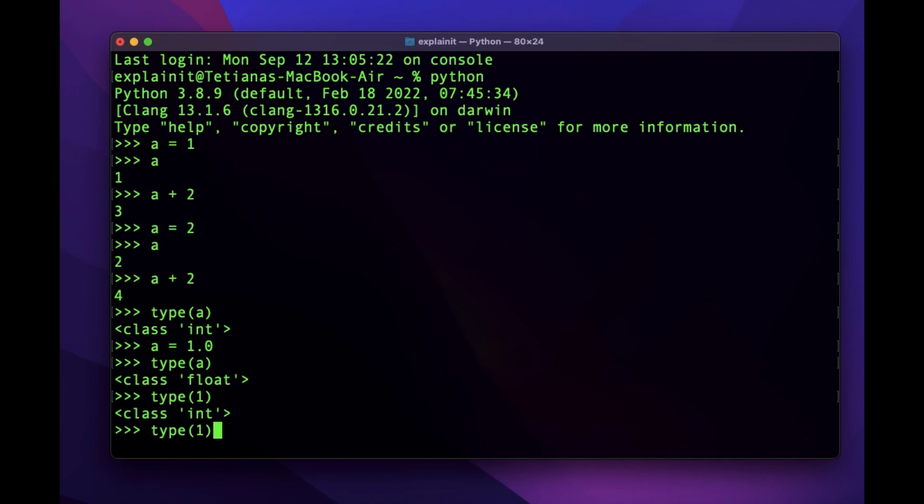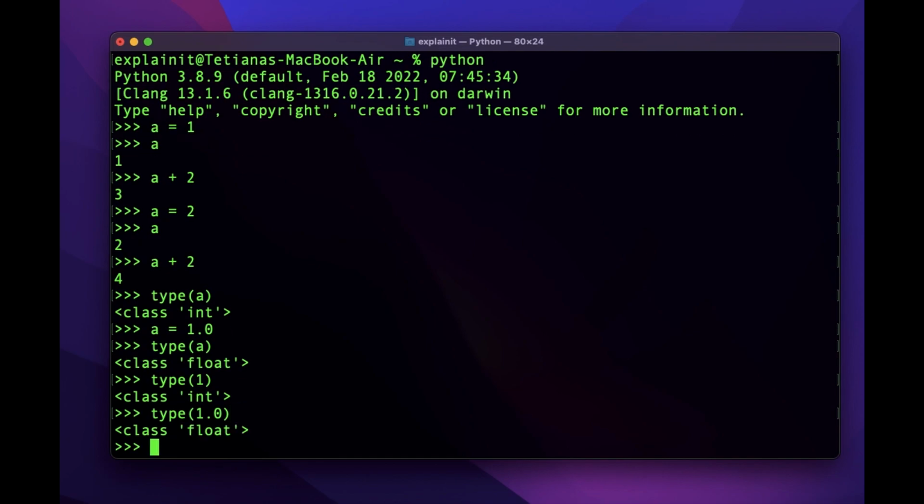type(1), we got the integer. type(1.0), we got the float. So instead of a, we set here the object that a is pointing to. So this is the whole point of variables. Variables always link to an object and never to other variables. The link from variables to objects is called a reference in Python. So we could say that our variable a refers to the object 1.0, which is float.